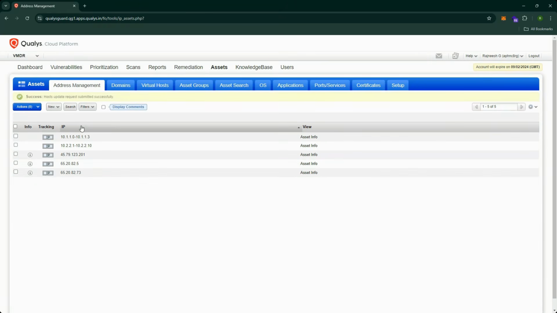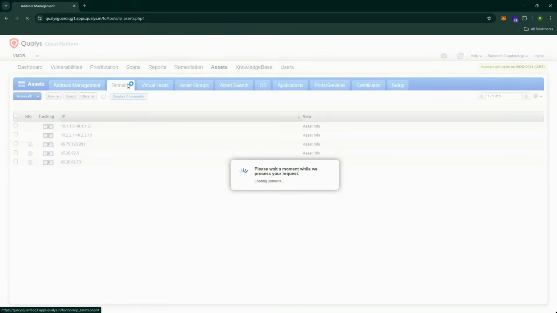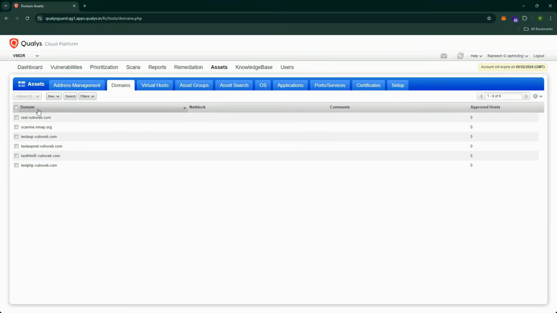Okay, once it is done, you can create an asset group. An asset group can be a combination of IP addresses and domains, or it can simply be an IP address or maybe a domain as well. So it can be any range, any combination.